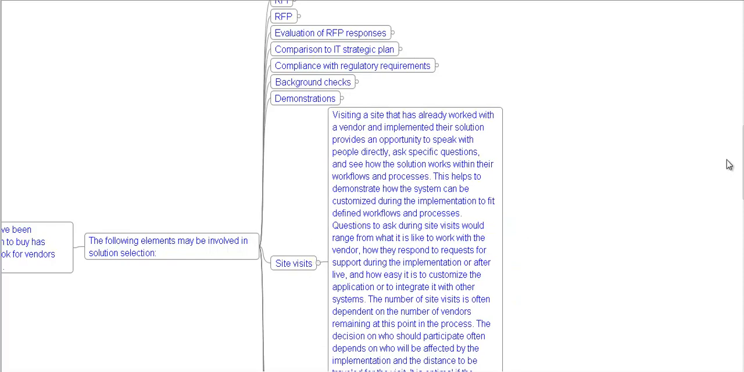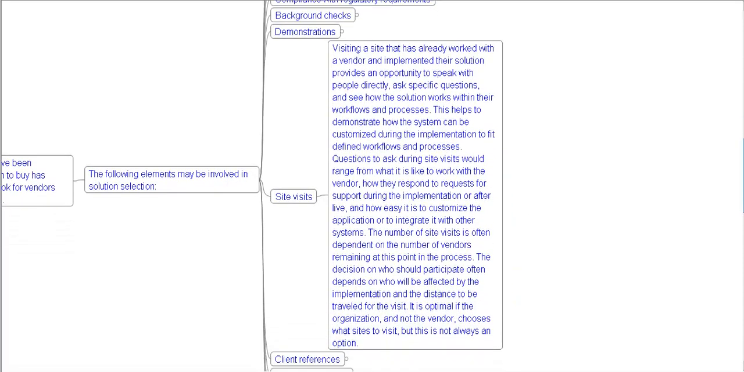Site visits. Visiting a site that has already worked with a vendor and implemented their solution provides an opportunity to speak with people directly, ask specific questions, and see how the solution works within their workflow and process. This helps to demonstrate how the system can be customized during implementation to fit defined workflow and processes.